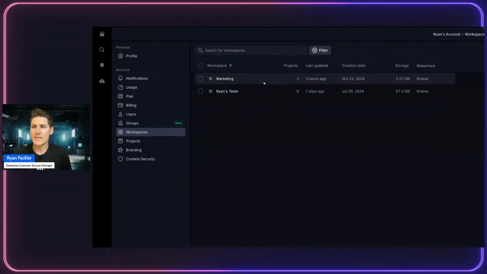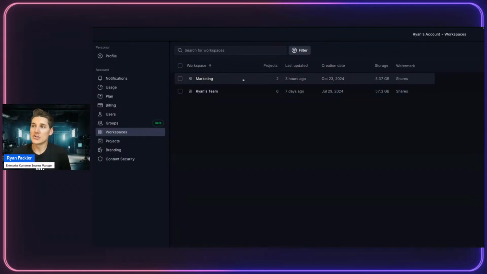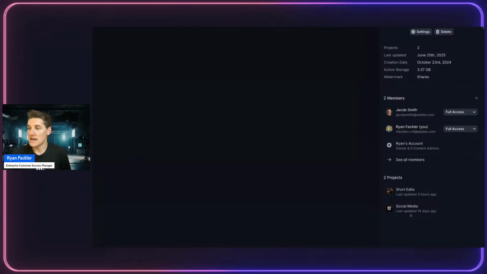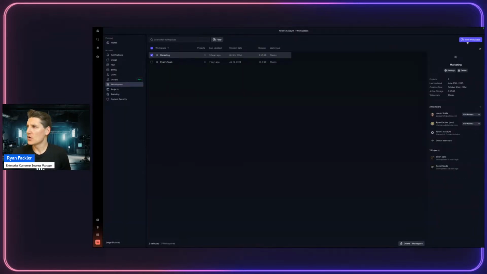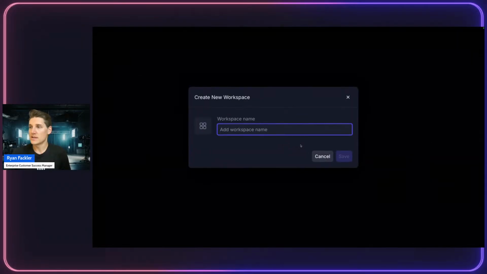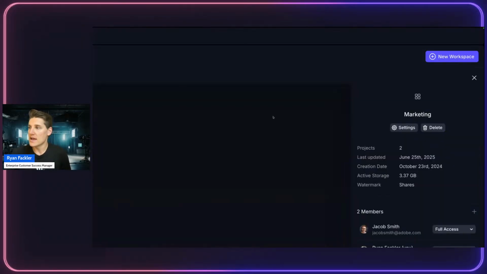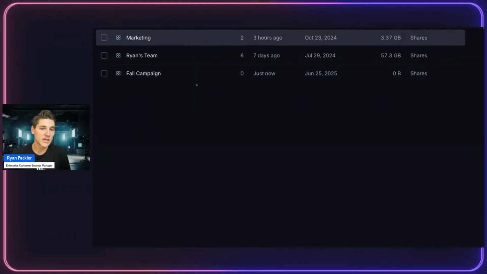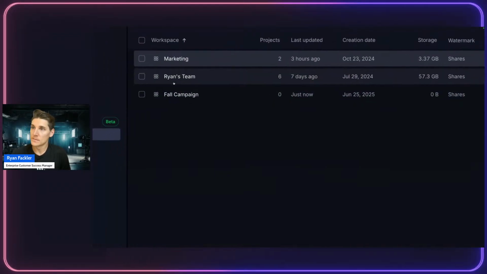Workspaces. Like I mentioned, if you are an enterprise customer, you can create as many workspaces as you would like. From here, you can manage your workspace by clicking on it and determining which members are part of this space and how many projects are in your workspace. You also have the ability to create a new workspace from this tab. Let's say that we have a fall campaign we're working on. We can add that here and click Save. This will then show up on our home screen where we can create projects within that workspace.